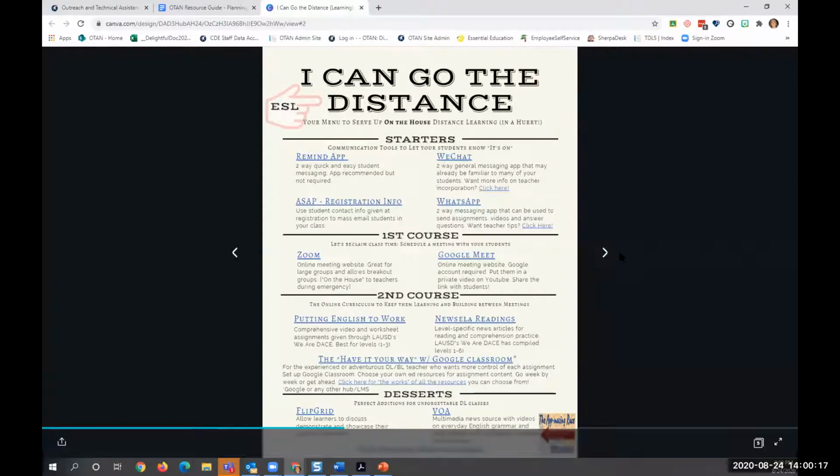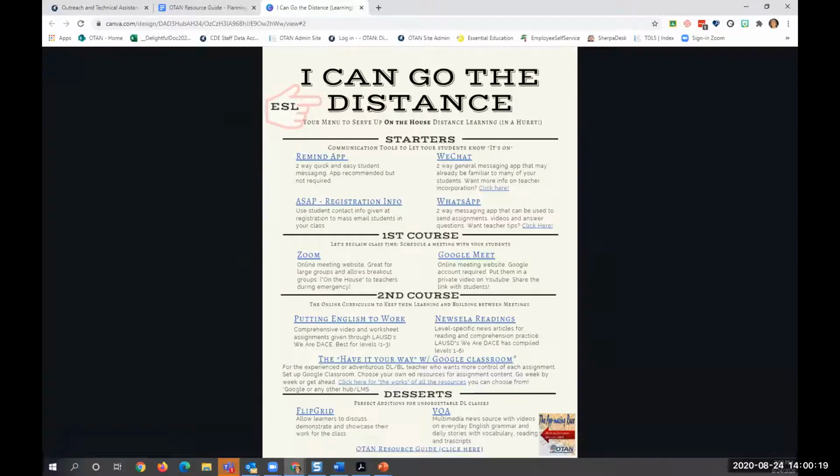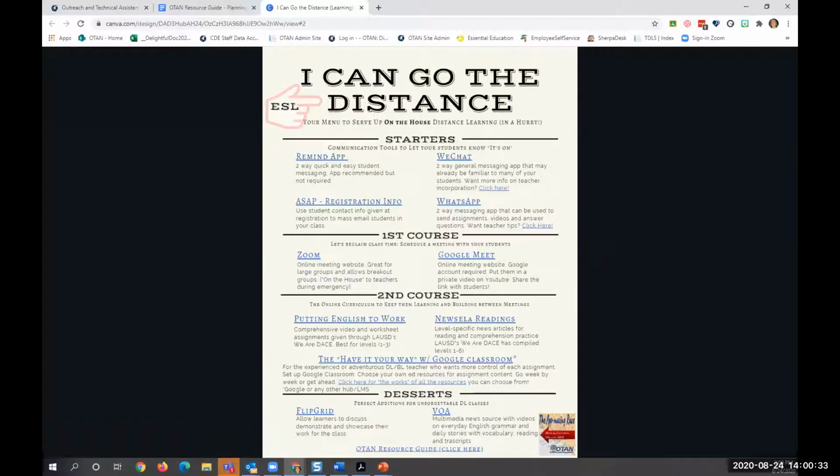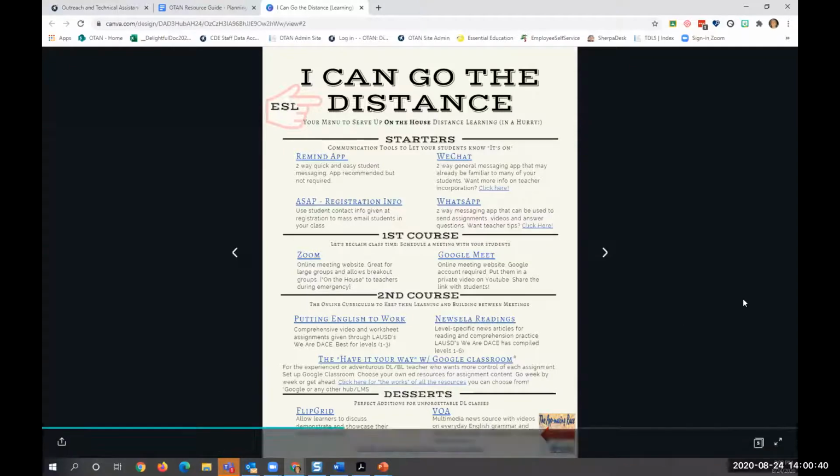So here's the I Can Go the Distance for ESL. And they've laid this out like a nice little menu: starters, communication tools, first course, let's reclaim class time, schedule a meeting with your students. The second course is online curriculum to keep them learning. And they give you resources for curriculum specific to that program area. And then for desserts, they have perfect editions for unforgettable DL classes. So they talk about Flipgrid and Voice of America.